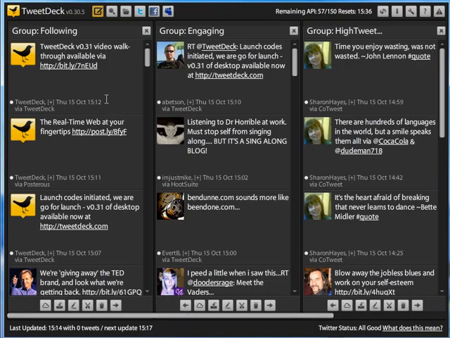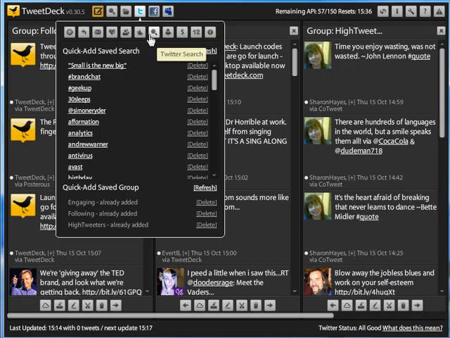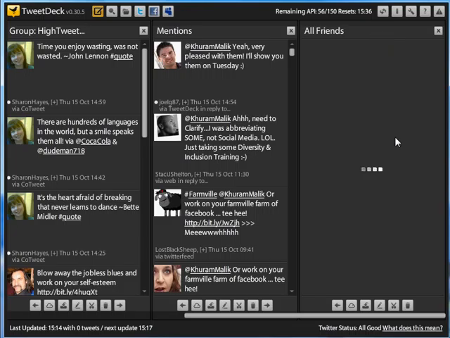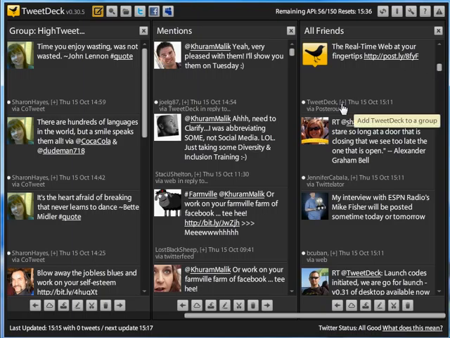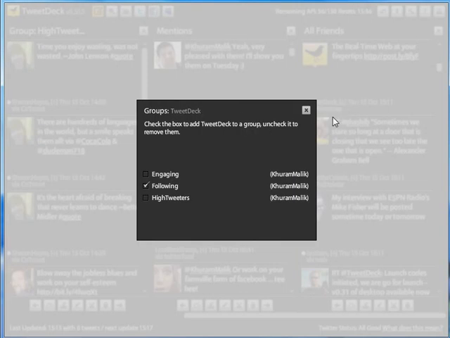So the way to add people to individual columns is to initially add a Twitter column when you first launch TweetDeck, and click on this button here, called All Friends. This will show the column over here with all the people that you are following. Then one by one, click on this plus icon here, and you can add them to the individual groups you want. Obviously, you'll need to know how to create the group, and I'll show you that in a second. Just tick the list, and you can add people to more than one group if you really want to.